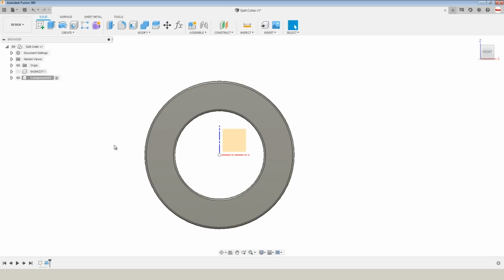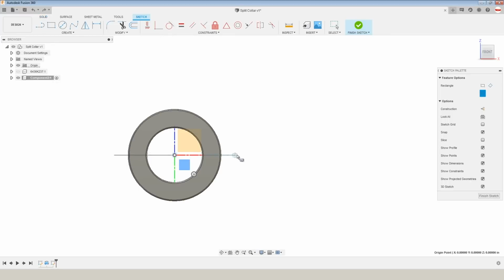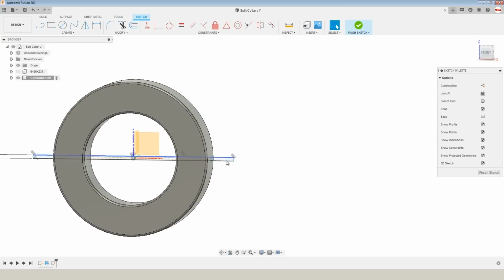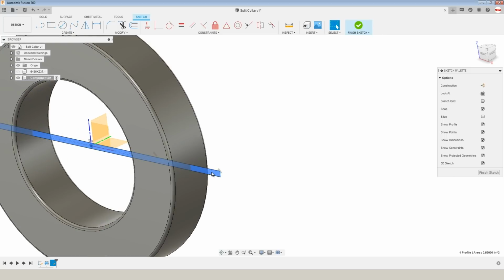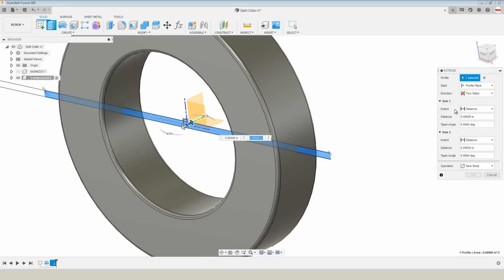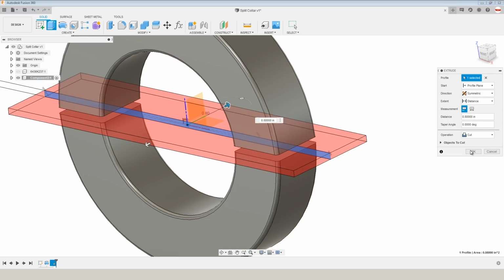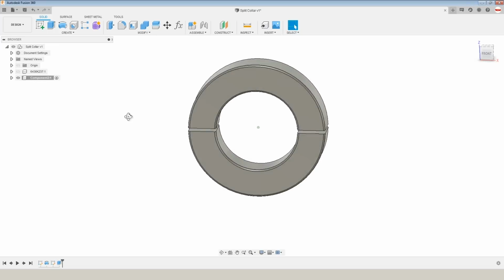We'll split it now. Center rectangle. Snap it right on the center line and we can dimension the thickness of our split. I'll click on that sketch, E for extrude, and I can change it to two sides, or actually symmetric is a little easier. Just drag it out and we've now split that piece in half. So I think that's the right way to go with a revolve.